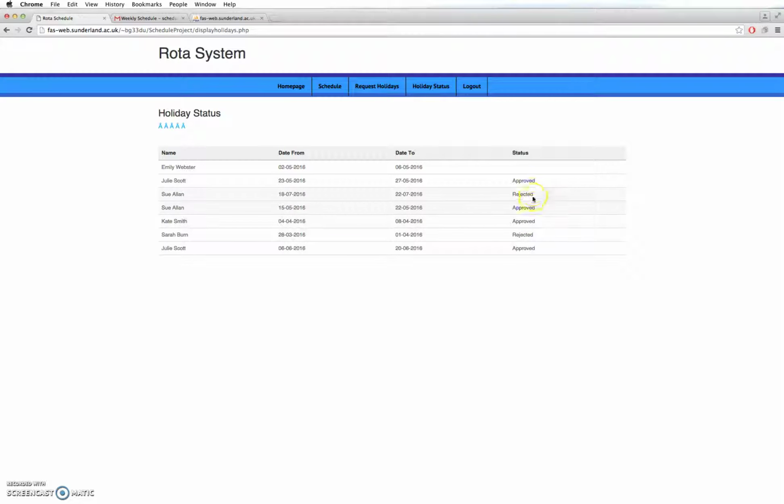So if I click on holiday approval, these are all the holidays that have been approved, rejected. Some of the holidays we approved and rejected while being logged in as the manager. This is the holiday I've just requested from the 2nd of the 5th until the 6th of the 5th, and the status is left blank at the minute because the manager has not approved it.